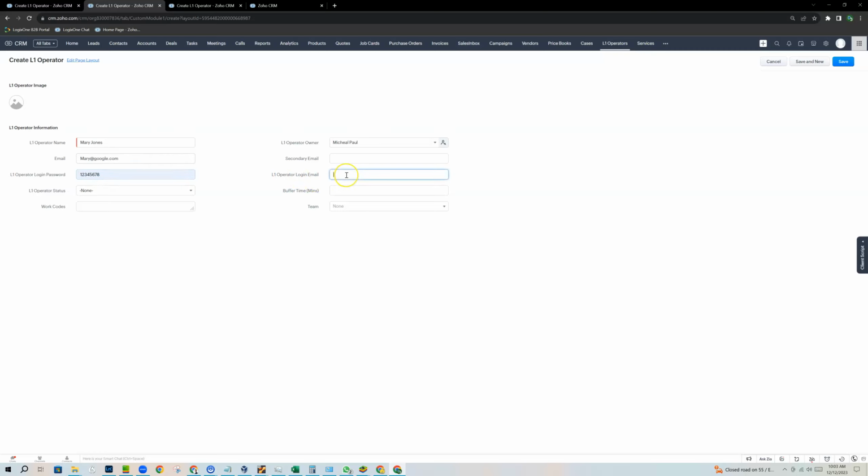And then you need to create what we call a LogixOne operator login email. Now, this is the email address that the operator uses to log into the field service app. And this can be anything, any email formatted address is fine here. It could be test@google.com. It's not really used as an email address. It's just used to actually log into the device. So again, this is the email address that the operator will use to log into the application. And again, you can make it whatever you like.